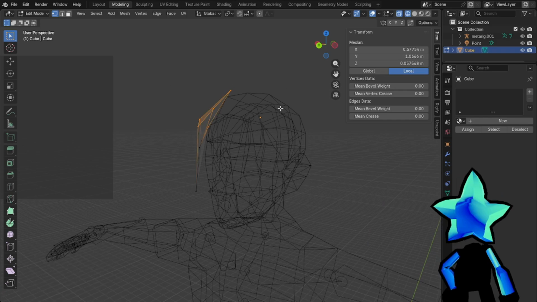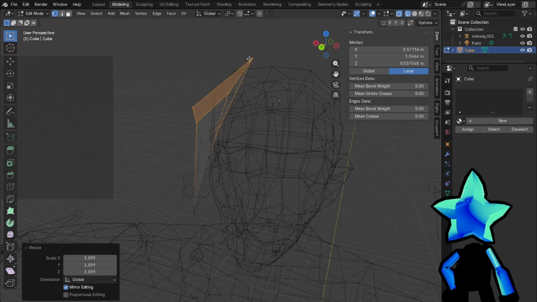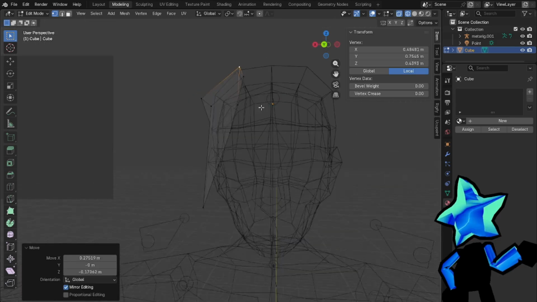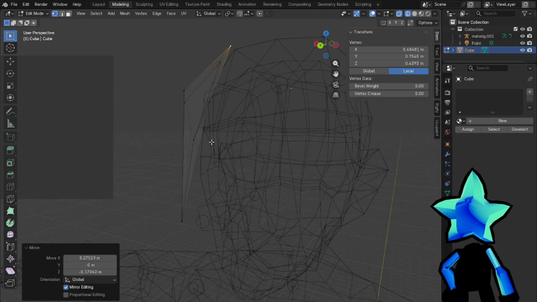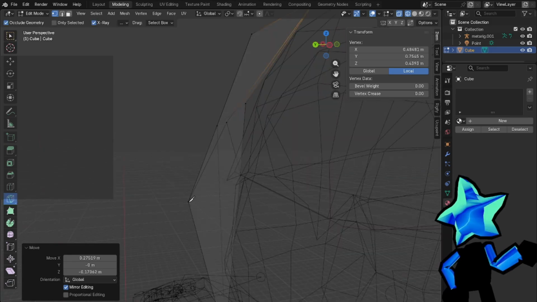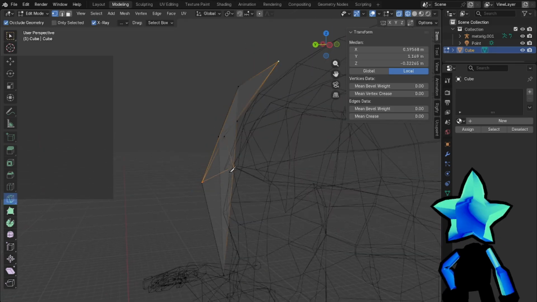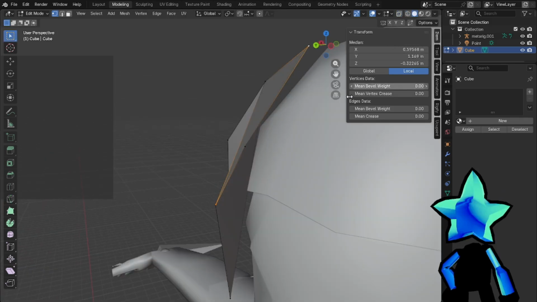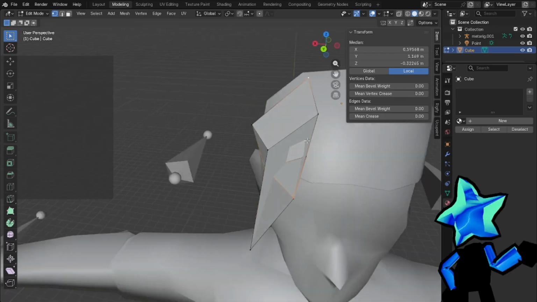Okay, this top part, pretty good. Pretty good now. I feel like if I do this sort of thing, it'll kind of help with the flow of the hair.